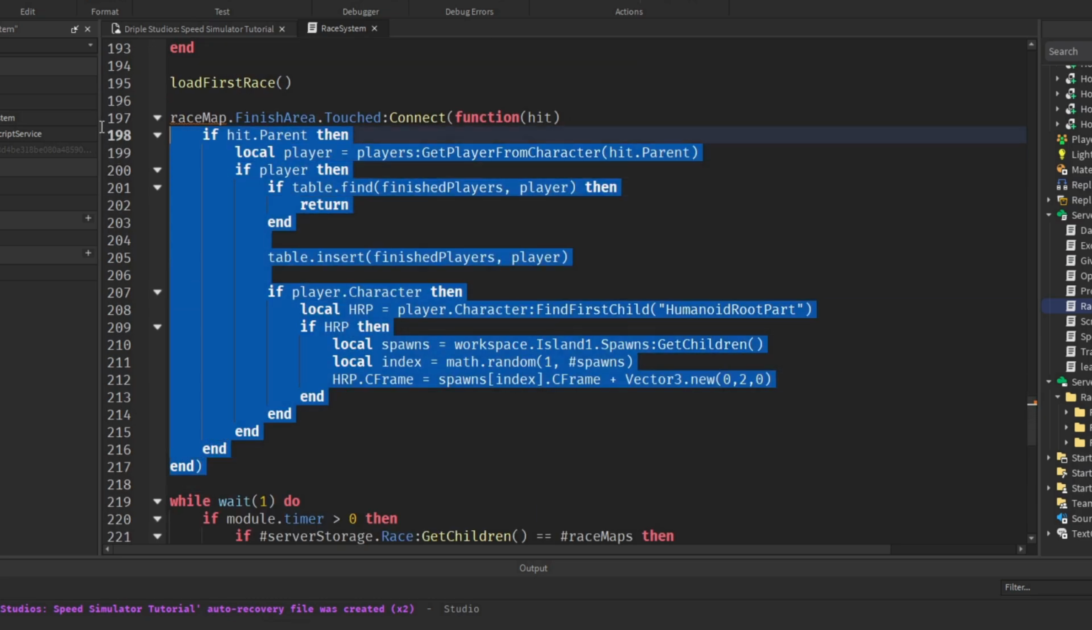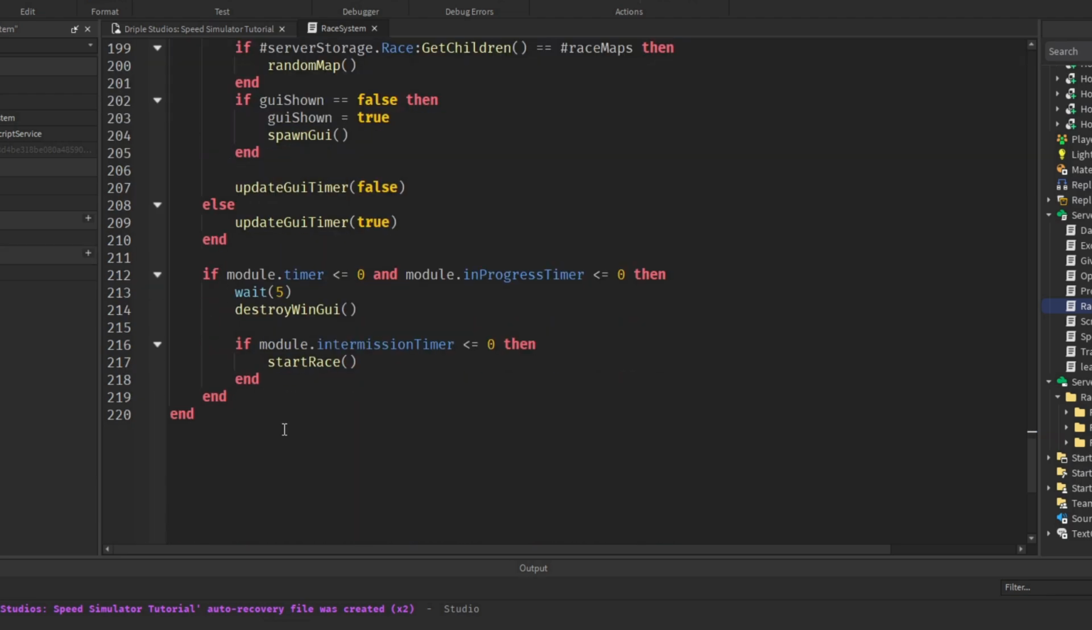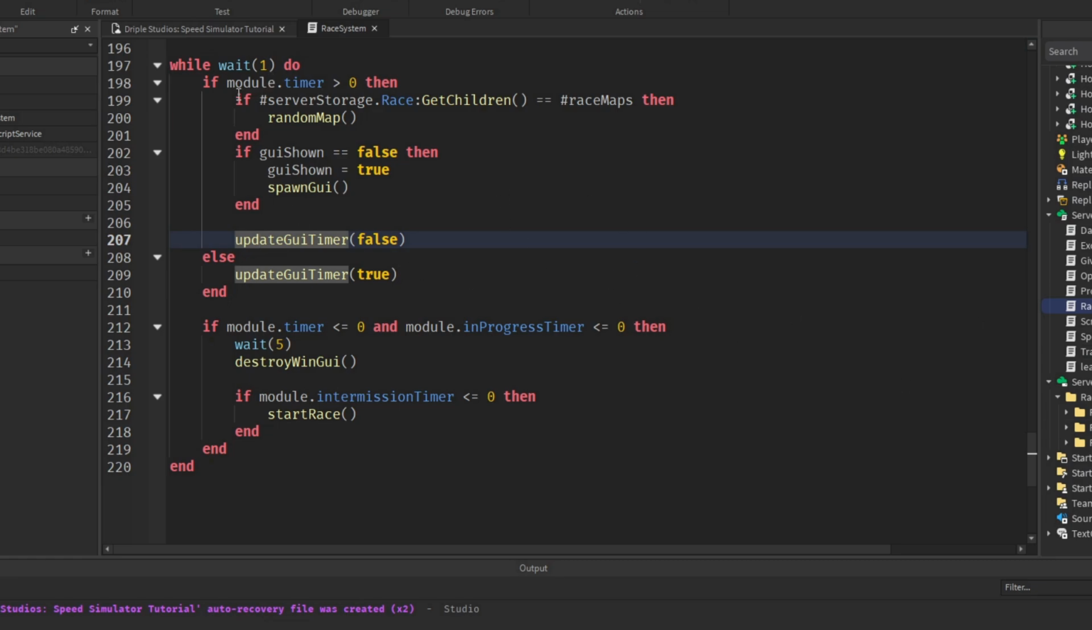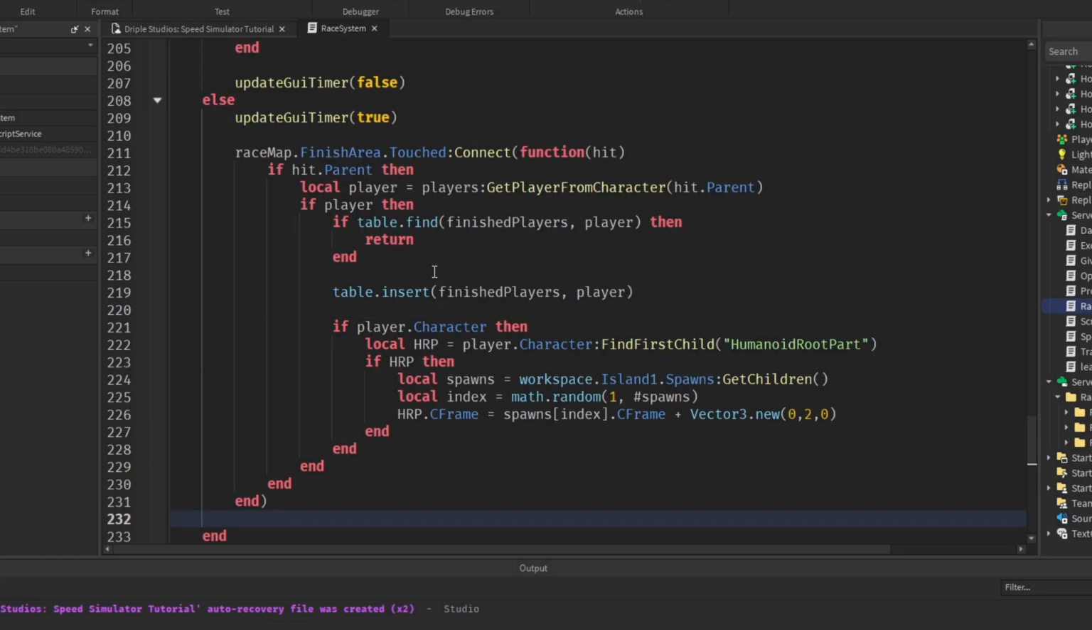Now I'm going to copy all of our race map.finishArea.touched event here, copy all of it and then delete it. Make sure you've copied it. Now under the else in our if module.timer is greater than 0, so if the race is in progress. Then while we're updating our GUI timer, just below that, paste this in.